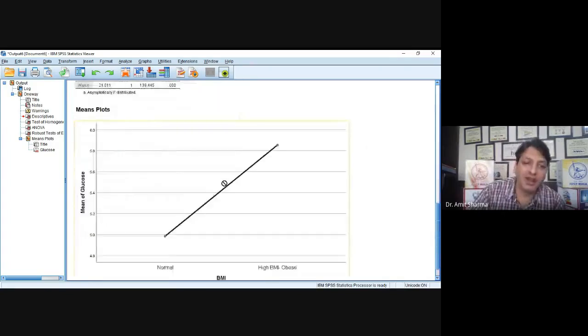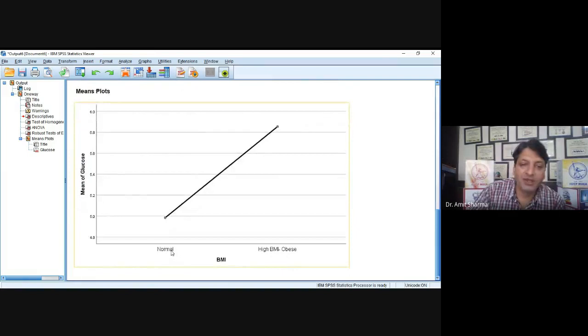The software is going to give you the graph also. It is showing the trend: mean of glucose level on the y-axis, and on the x-axis you can see we have two groups, normal and high BMI. It is showing that if the BMI of the person increases, the mean level of glucose of the person is also increasing.